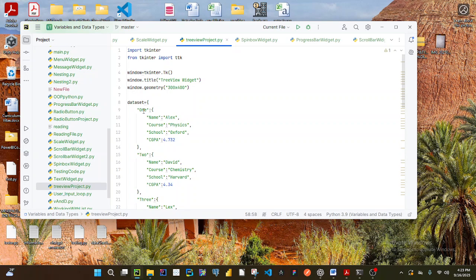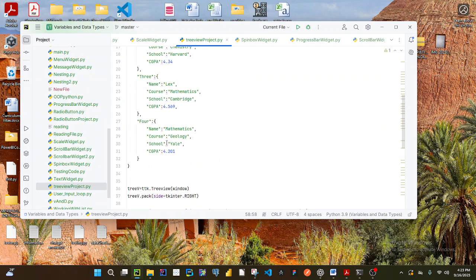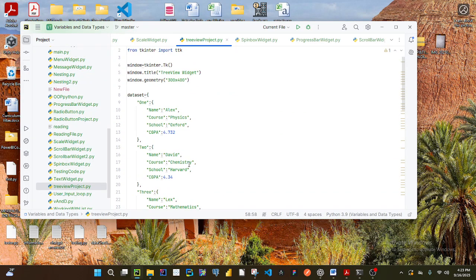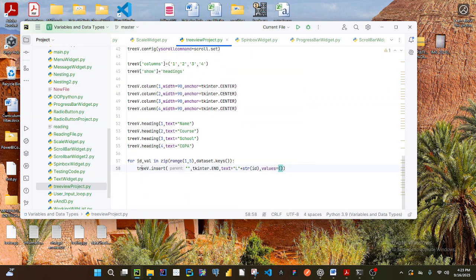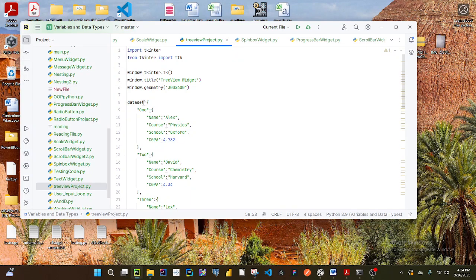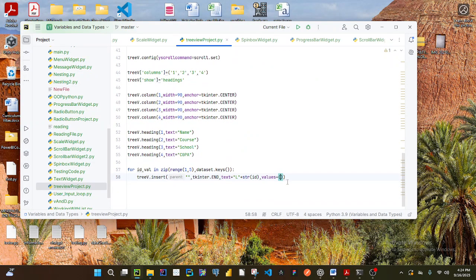So, and I'm using 1 to gain access. So for me to access Alex, I'll have to target this name using the variable representing the key 1. So for the first iteration, val represents 1. So now to access a value of a nested dictionary, I'll come here and say data set, open a square bracket, pass val, and then open a square bracket and then pass name. I'm sure this makes sense because based on the way I arranged the headings, the first column will be name, second column will be course, school, CGPA.